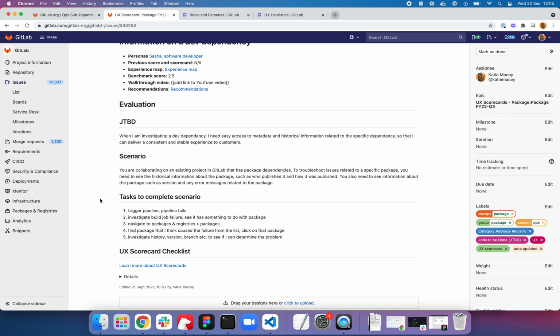The tasks to complete the scenario are: there is a pipeline failure, and Sasha needs to investigate why the pipeline failed, and notices that it had something to do with the package. They navigate to packages and registries and then packages. They find the package that they think caused the failure and investigate the package. What they're investigating is things like history, version, and branch, to see if they can determine the problem.